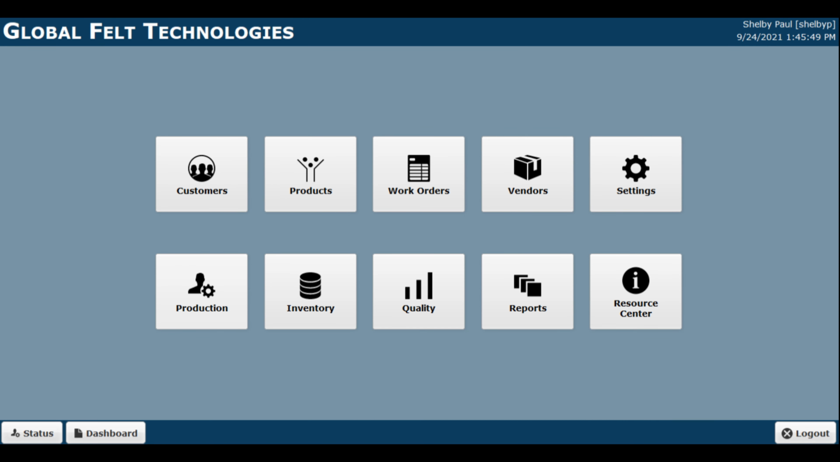Once you are logged in, the main menu screen will appear. The only section that you will ever have to go into as a production employee is the production screen. There will be times that we will utilize the Resource Center section as well for learning new skills and procedures on the line, but we will discuss that in a later video.